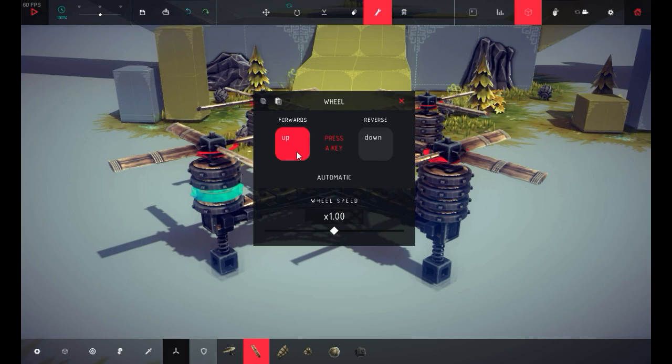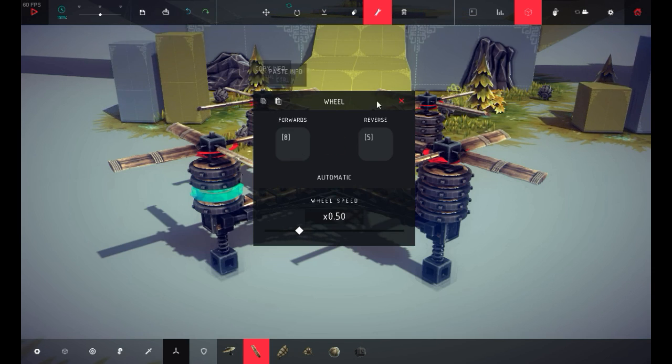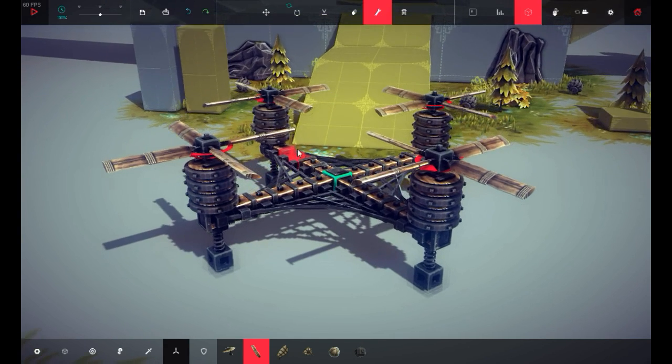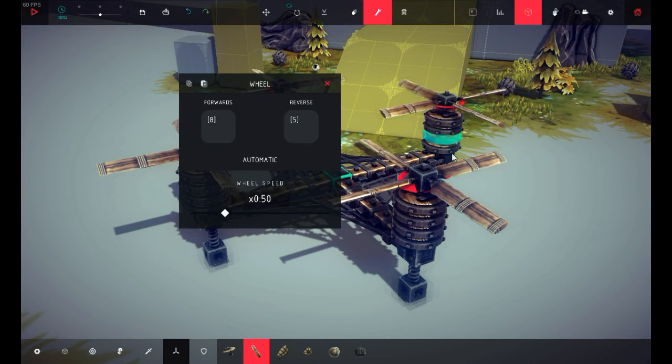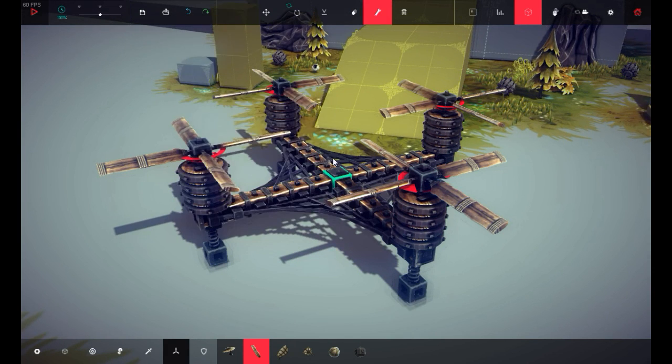Now, this is going to be the pitch. So I'm going to set this to 8 and 5 on the numpad, and I'll put it at 50. I'm just going to copy this. So that's the second wheel. So Control V, Control V, Control V.